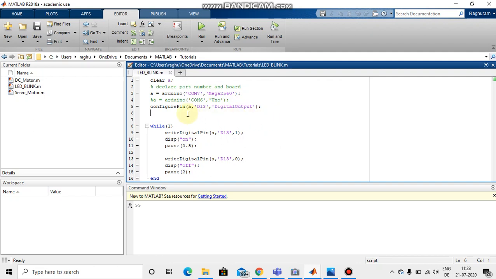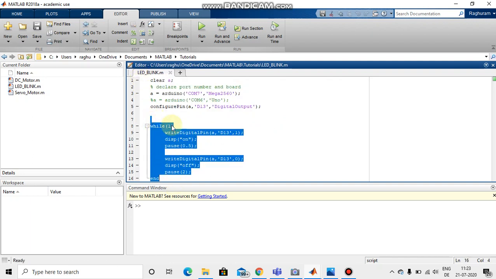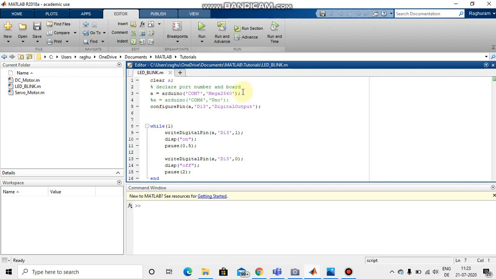Initially, for the hardware programming part, we have two sections. One is the declaration part on the top and the second one is the main logic part. First we have to initialize the Arduino. This statement, a equals arduino with the COM port, and Mega 2560 is the Arduino board which I am using currently. So we have initialized the Arduino Mega 2560, and this other one is for the Arduino Uno. In these tutorials I am going to use Arduino Mega and Arduino Uno based on the requirement.